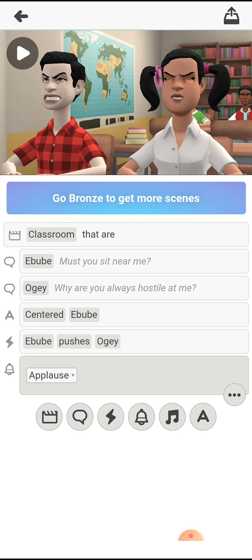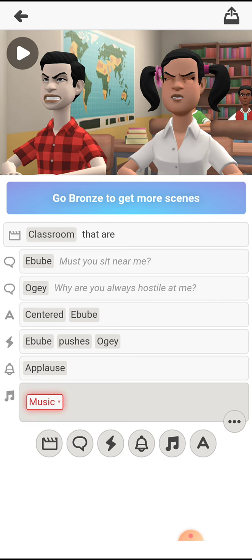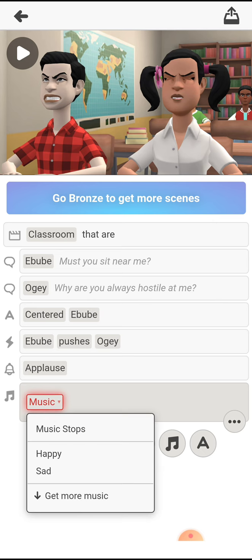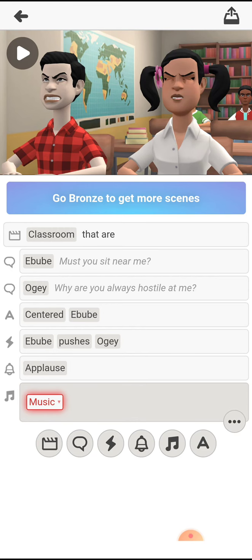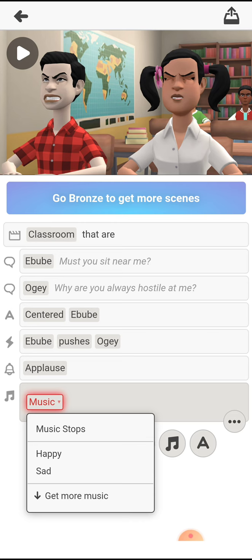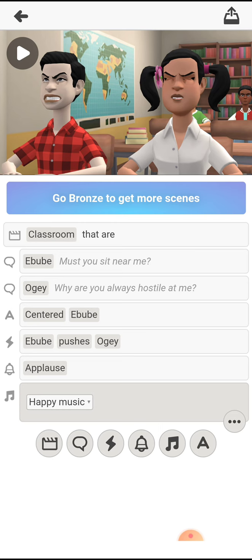The next now is music. If you want background music, let me see. You see happy music. You can also click to get more music. You download now, but let me put later. Now I put music. Let me select sad, since the scenario is not a very friendly one. So I'm done right now. So I can now play. Let me play to see what we've done. Play.